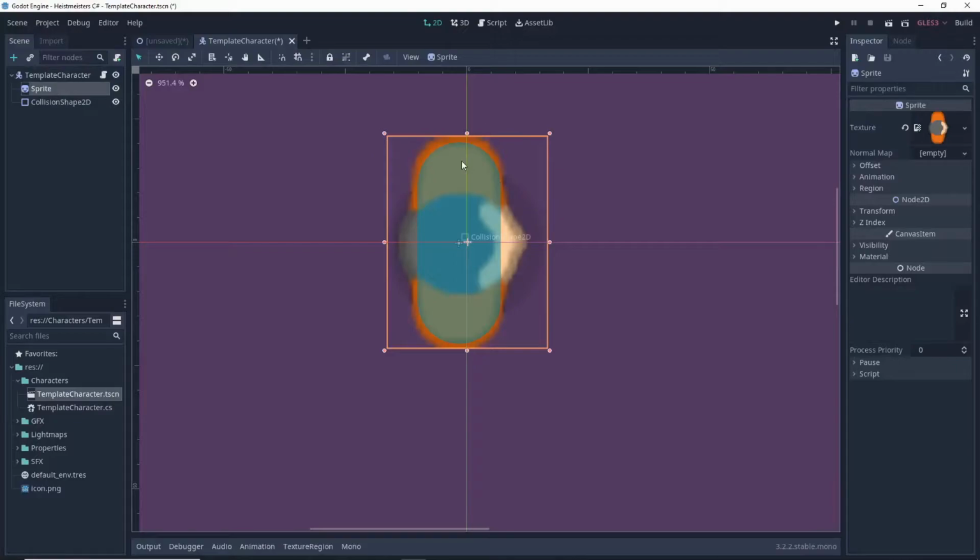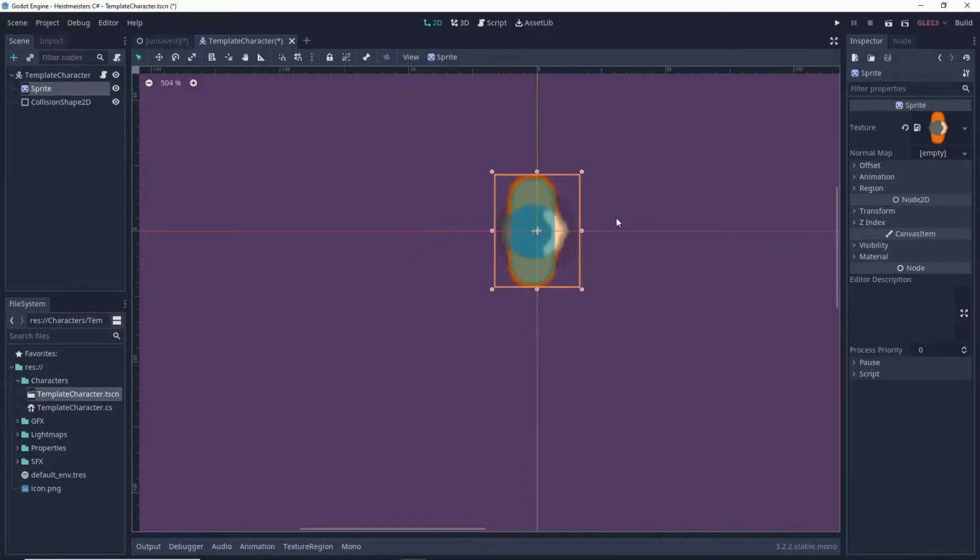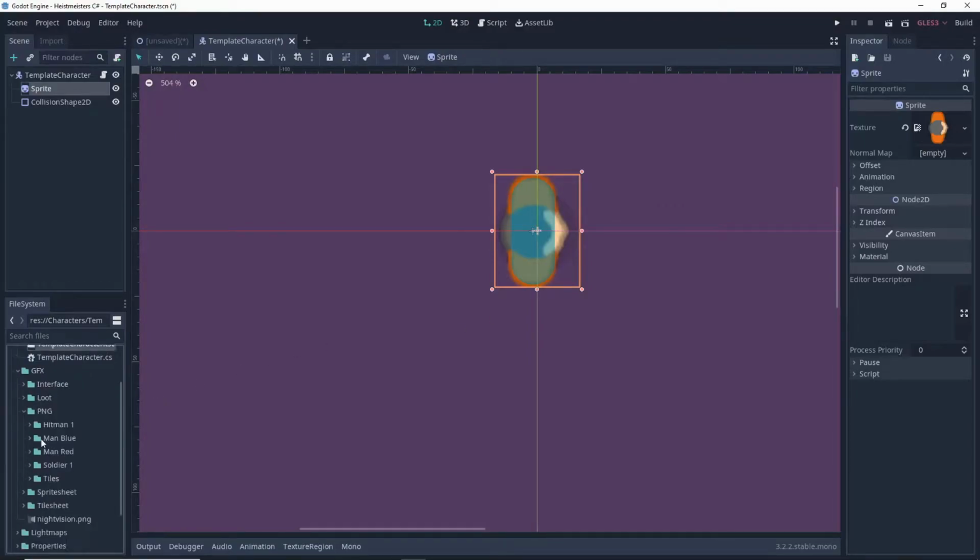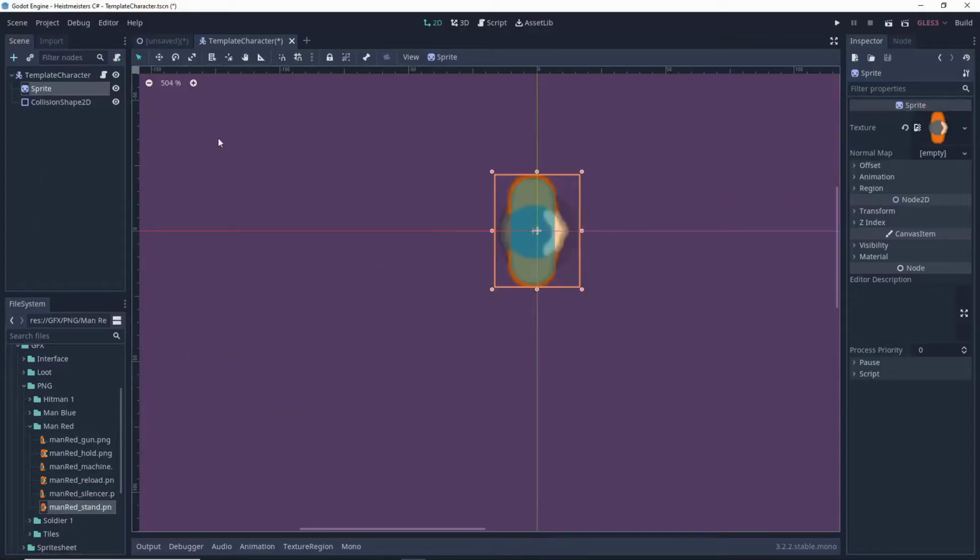Afterwards on sprite, you want to put a sprite over here that you won't be using in the game, because otherwise you might get confused later if you find yourself taking a look at this with a sprite that you will use in the game. You might get confused, so put a sprite you won't be using over here. The one I'll be putting is under GFX, PNG, manred stand. Just click sprite and drag it over here, okay?